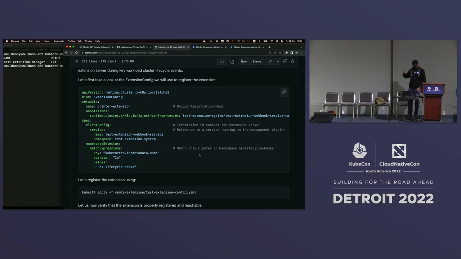Once the test extension server is running, we need a way to register that with cluster API so that cluster API knows where it is, how to reach it, and additional information like certificates and so on. So here is an example of an extension config, which is used to declare where an extension server is, and this is how we register an extension server with cluster API.